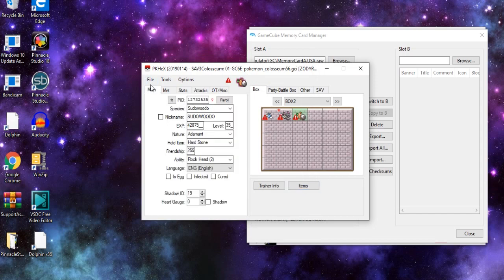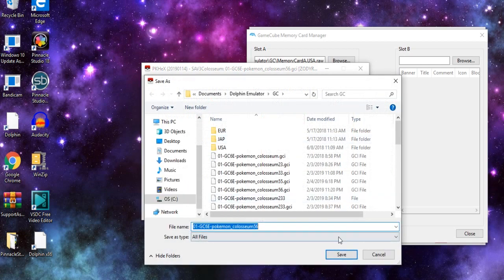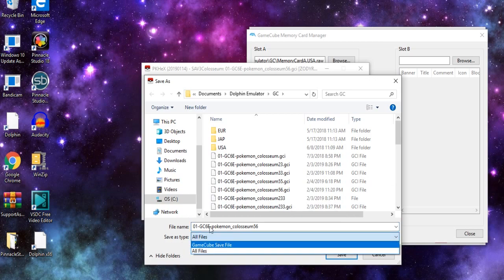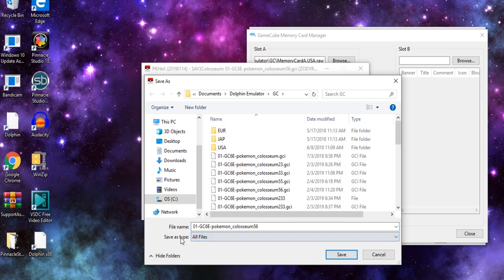So, next thing you want to do, same way as the other PkHex videos I've done, just go to export save and go to export main. Now, this I always change as well. I never have the exported file have the exact same name as the file used to create this one. And also, make sure, because this is done by default for some reason, that when you have save as type, if it says all files, it will not be read. Switch it to GameCube save file for this. Then it will be read.